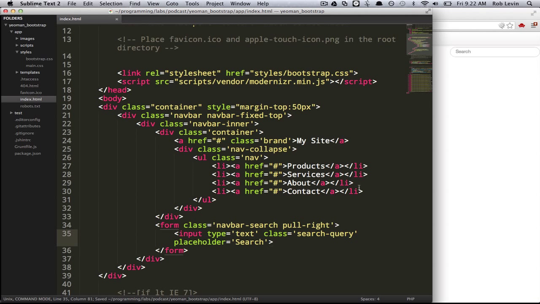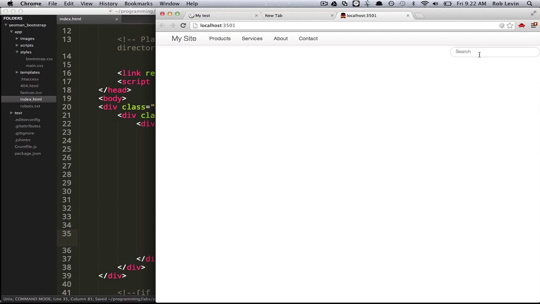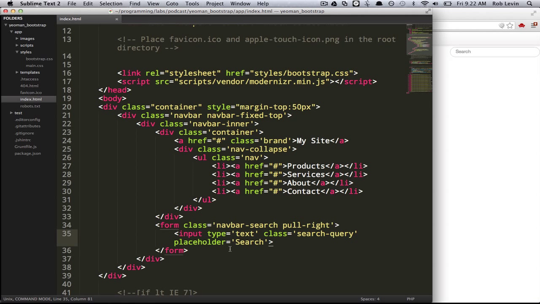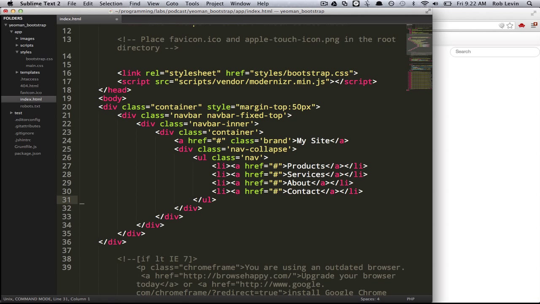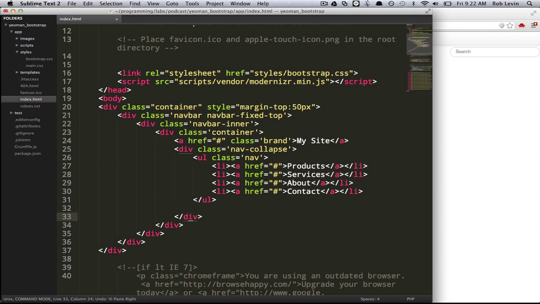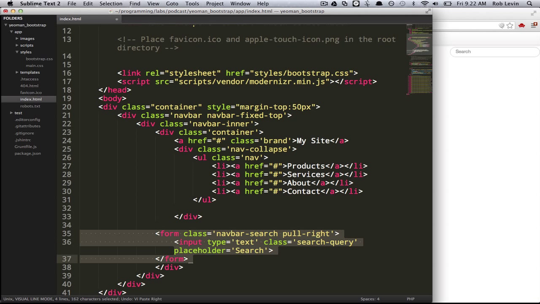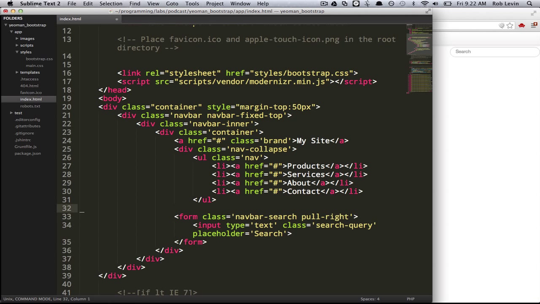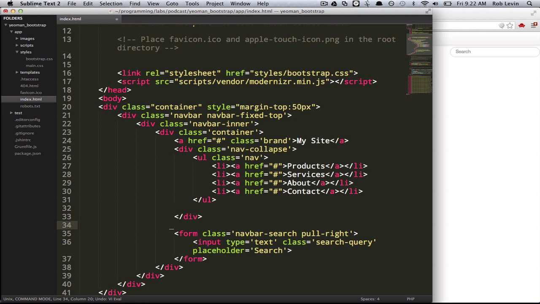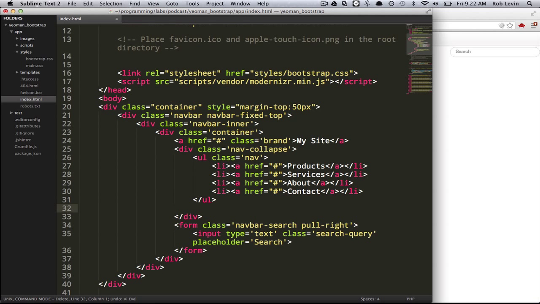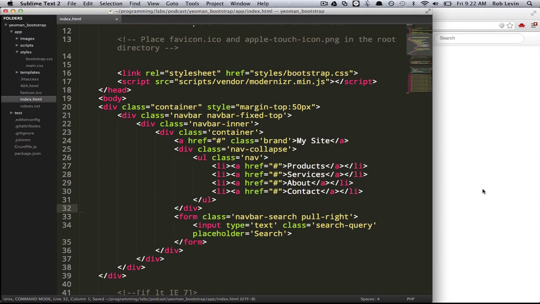Now if we save, so what did I do? This is not in my nav bar, so I've done something kooky. Yep, I put it outside of my container. So let's fix that real quick. Okay. Now it's looking good.